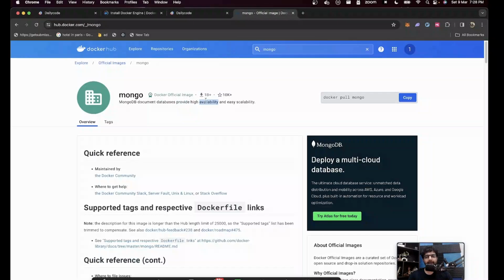provided high availability, easy scalability. This, as you can see, has 10K stars, very similar to GitHub. It has 1 billion downloads. So this thing is called a registry. Hub.docker.com is one registry. There are many Docker registries, similar to how there is GitHub, then there is GitLab, then there is Bitbucket. There are many code registries as well. There are many Docker container registries as well.